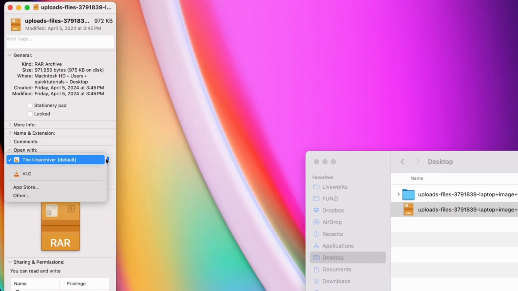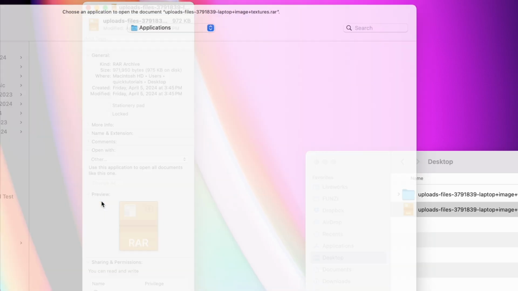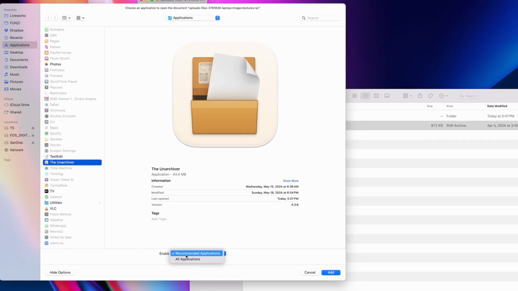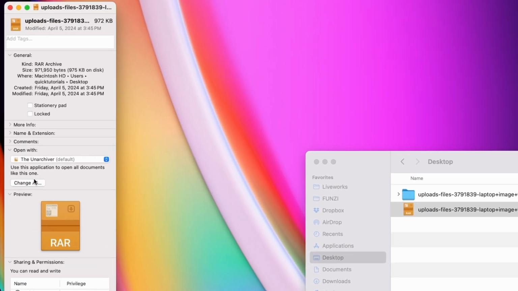If you want to permanently tell your Mac to always use this app for this type of file, open the Get Info window and change the application from there. Once you've picked the application, click Change All to make sure your Mac will always default to this application for these type of files.